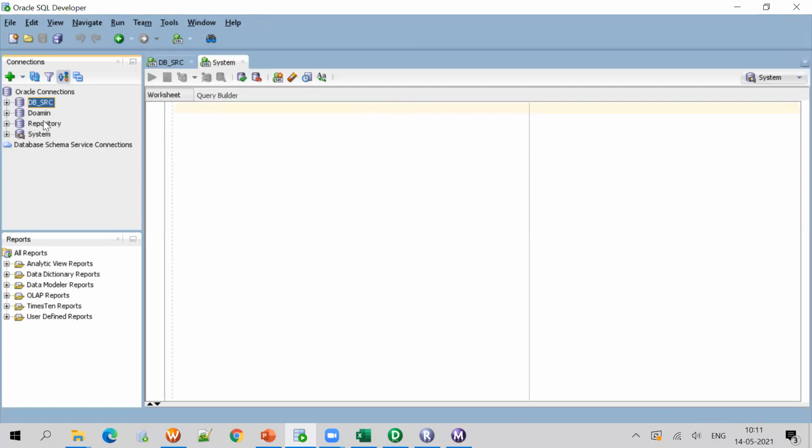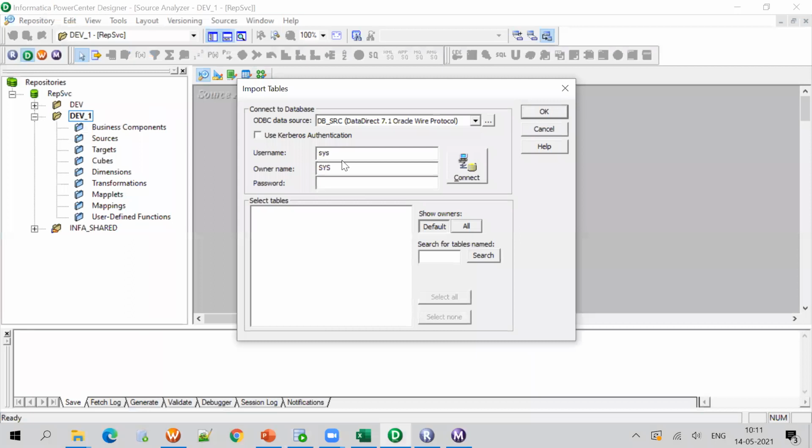Here I have created a few schemas. If you see, DB_SRC is a schema, domain is a schema, repository is a schema, system is a schema. So think that I already created DB_SRC. I'm giving DB_SRC as the username and password. I'm connecting it.